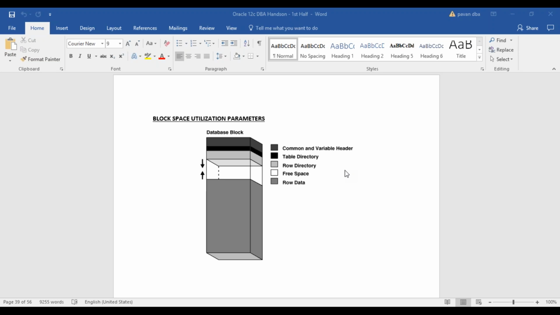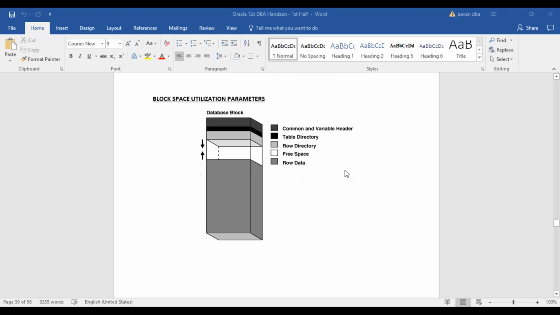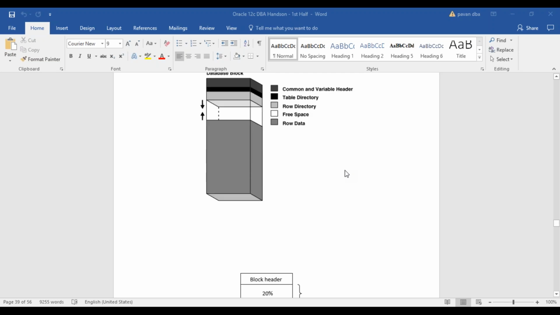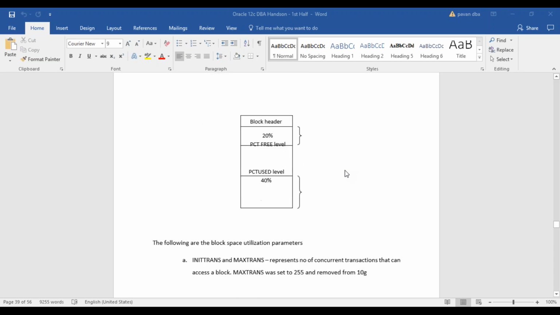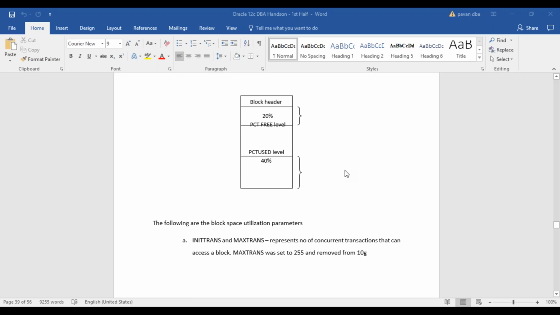If you take a look at a database block, you have multiple sections in that. Like you have something called common and variable header. You have something called table directory, row directory, free space and all. So what we are interested in is free space and all. There are four parameters for this block space utilization. The name itself is telling you block space utilization, which means how efficiently you are going to use the space inside the block.